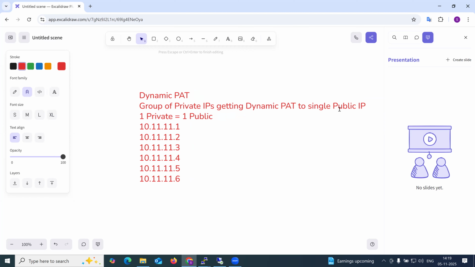When I say dynamic PAT, generally one public IP is sufficient for a certain group, for one network. Like I gave you the example, right? At your PG, you have 50 guys, 25 connected with one router, 25 connected with another router. That's how you distribute. So two public IPs are required over there.